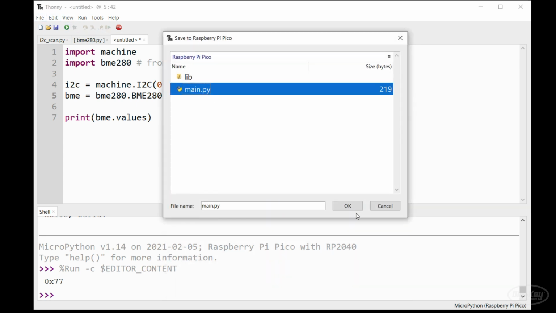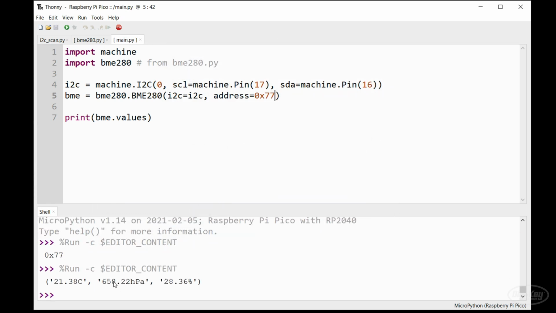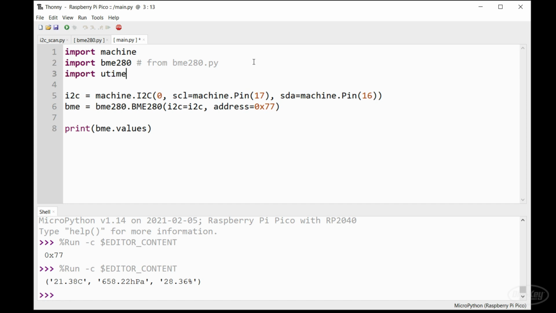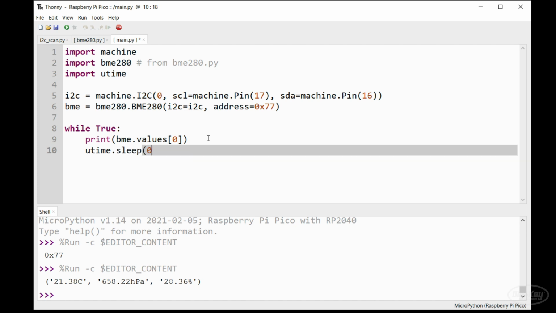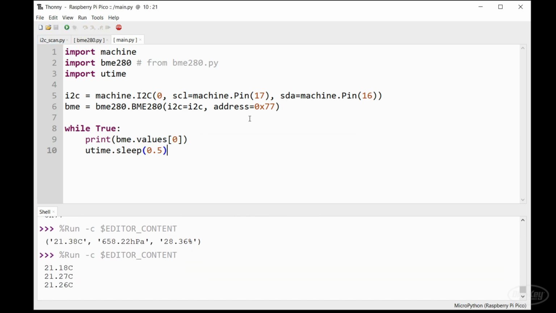We see that it's printed as a tuple, which means that we can just index into it to pull out one of the values. Now, let's import the utime module so we can read from the sensor continuously. We'll add a while True statement and indent the print line with a tab. We want temperature, so let's use index 0 of the values tuple. Finally, we add a utime.sleep function call of 0.5 seconds so that the measurements don't flood the output. We run this and we should see just the temperature reading being printed twice per second.